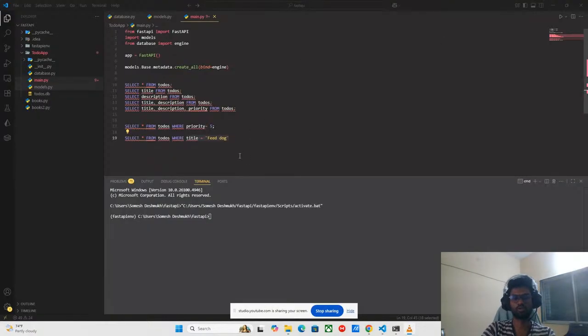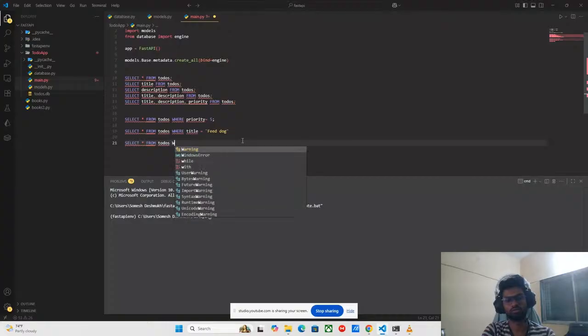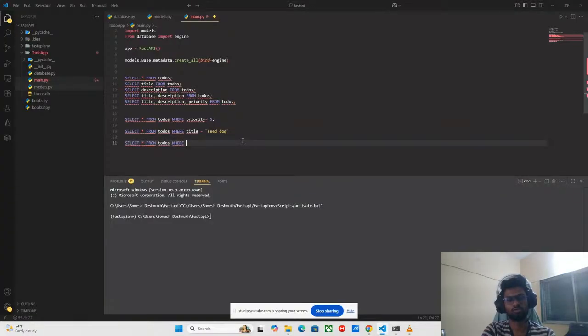Now let's come upon id. By using id, let's try to find the rows and columns. So select star from todos where id equals 2. What we are saying is, select all the rows and columns that exist in this todos table where id is equal to 2.